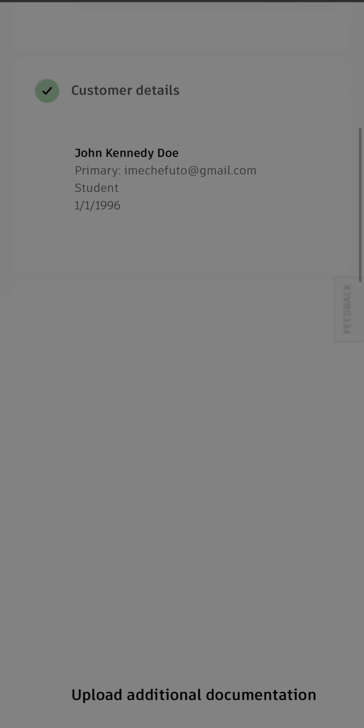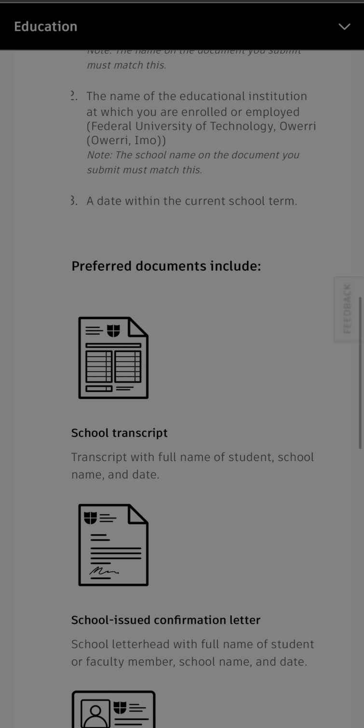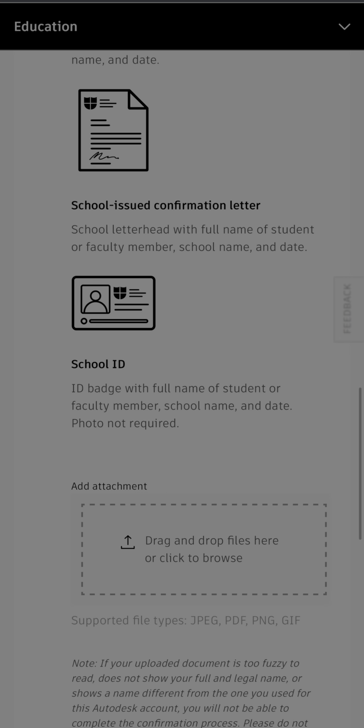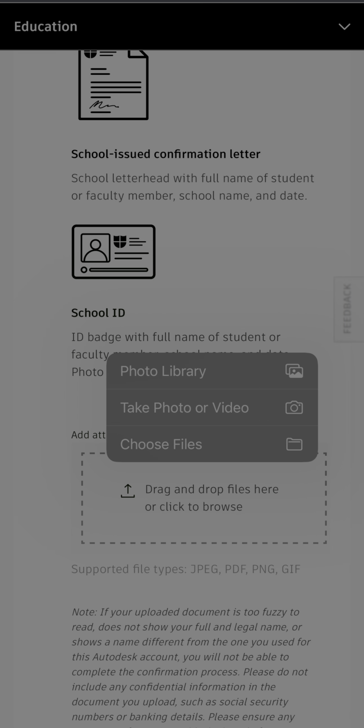Now this is what will come up, right? Then it will prompt me to upload additional documents. Now this is how I do it. I do what I want to do now before I even start applying for this. So this is drag and drop a file here or click to browse. So for me, I'll choose files, that is if I've already saved the file. So which files are necessary?